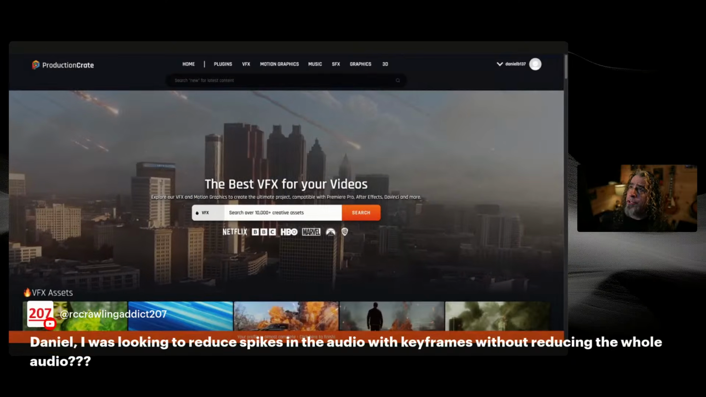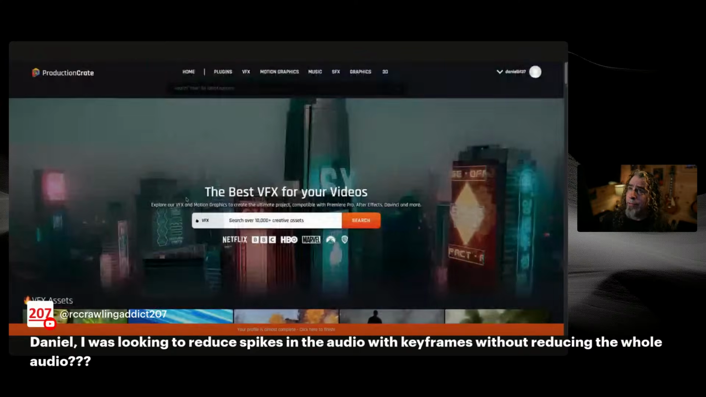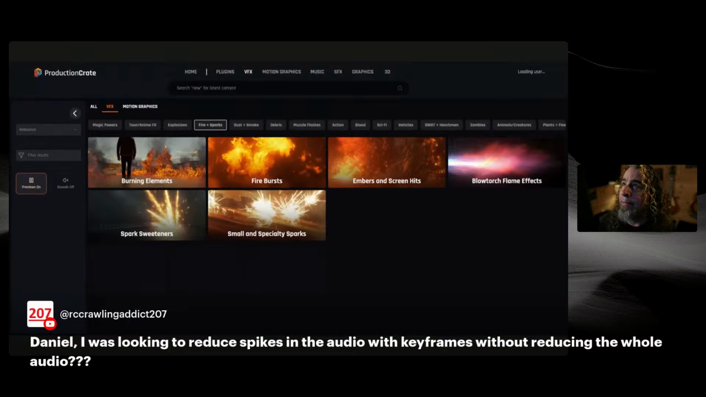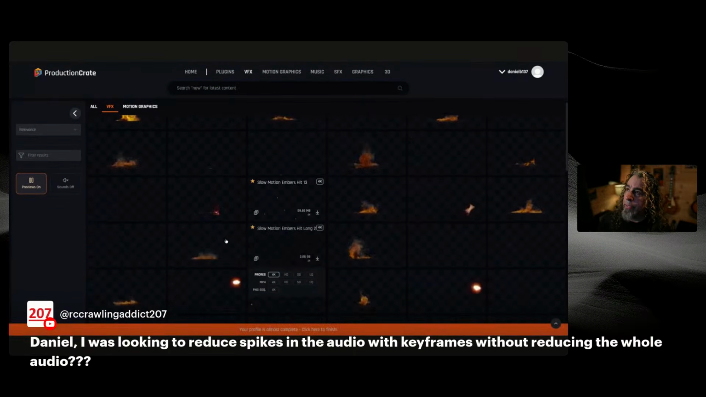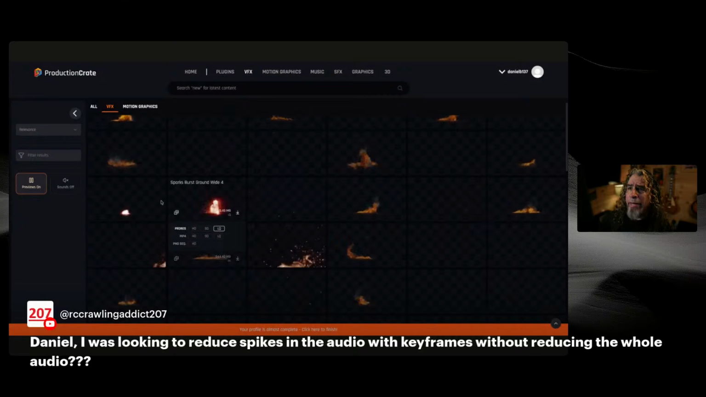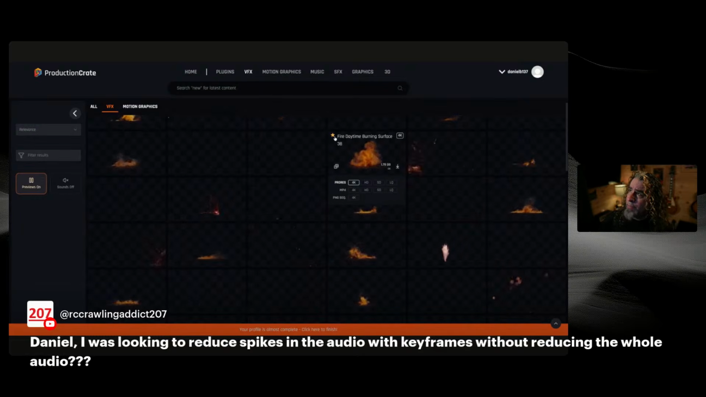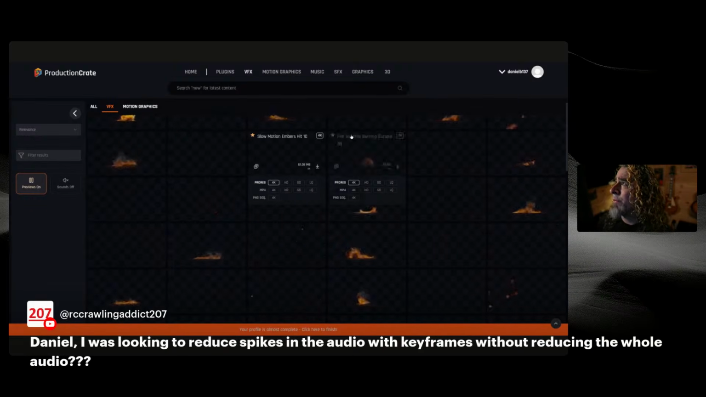If you go to Production Crate and you scroll through here, they have all kinds of crazy VFX. So if I needed a fire effect, they have all these different fire effects that you can add in. I'm trying to remember how they have a system here. Some of them, if you look, have a star. I think if they have a star, it's a paid asset, and if they don't have a star, it's a free asset. I can't remember exactly how that goes, but this has all this kind of stuff.